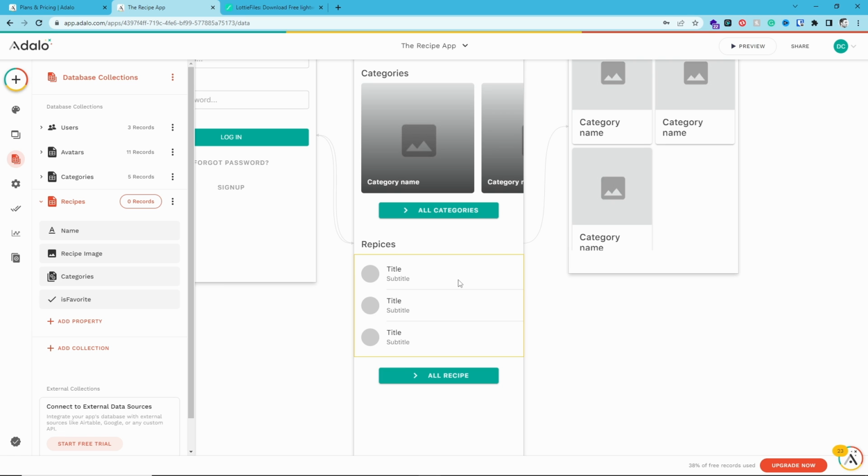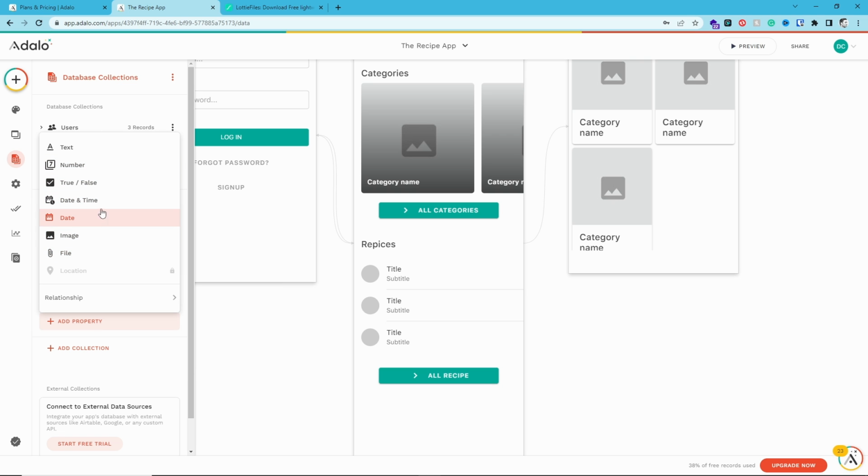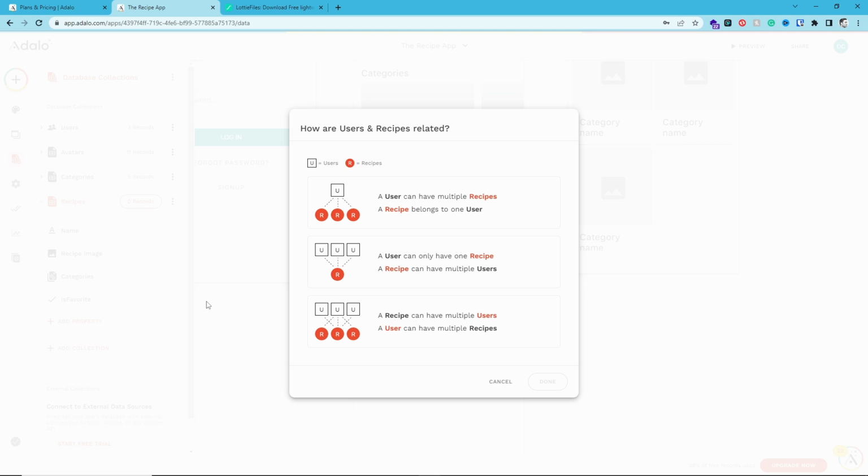What else do we want? In order to do that, we need users, right? Because is favorite, we will need the data from the users. So let's go another relationship. Let's bring in users into the mix. A user can have multiple recipes. A recipe belongs to one user. User can only have one recipe. A recipe can have multiple users.